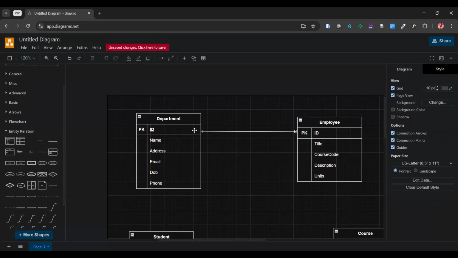So a department can have many employees. Do we get it? Can you hear me? Yes. All right. The department can have many employees, and an employee can only belong to one department.